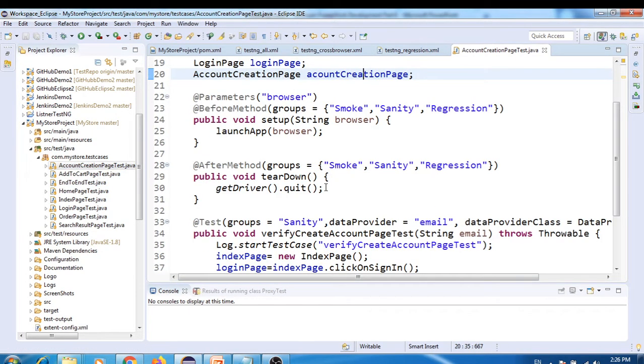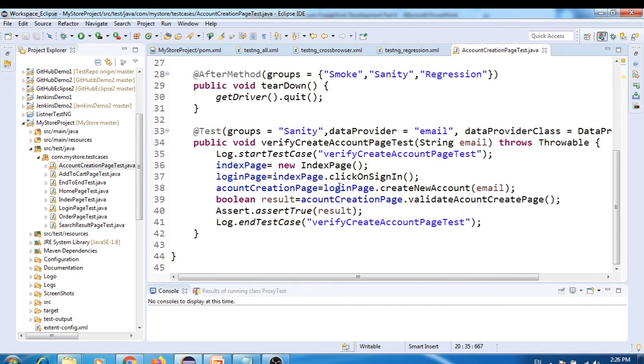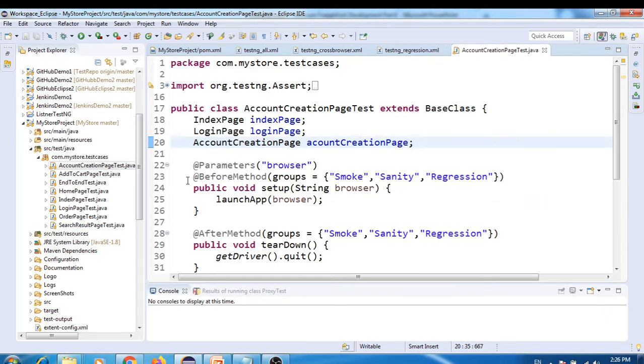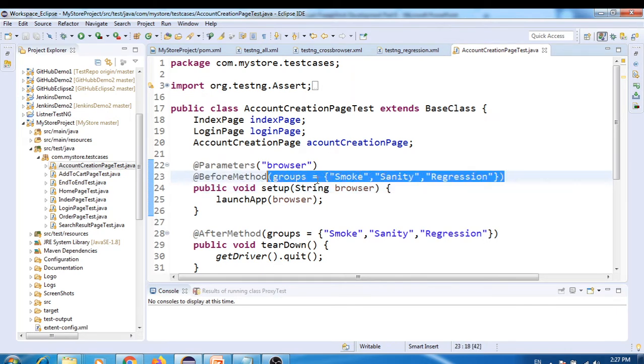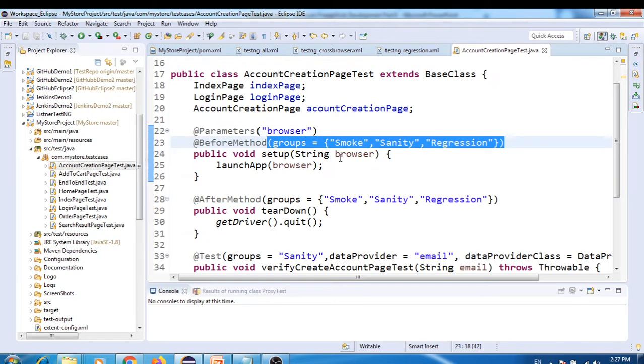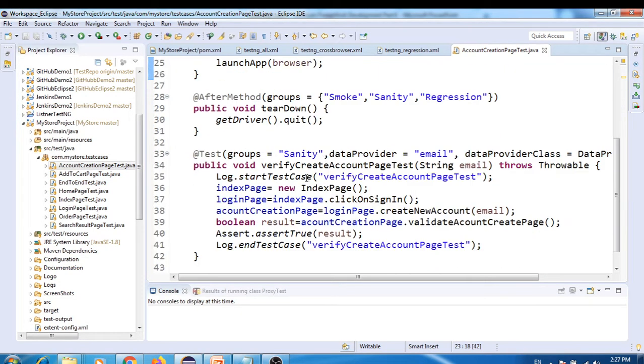Yeah, so here the test case is also ready. We have all the annotations, and just make sure for all annotations we have this grouping. We have defined our test cases into different groups. So here you can see this is the @Test method, and here we have the sanity group. This particular test method belongs to the sanity group.